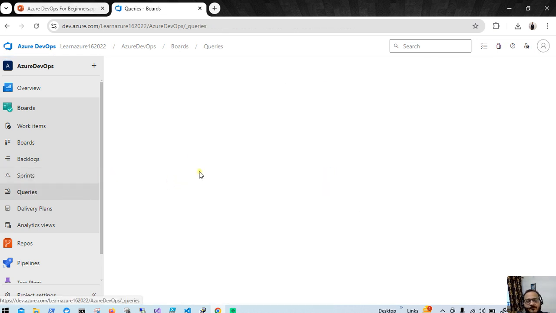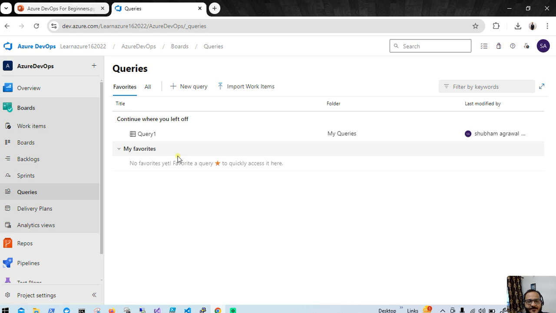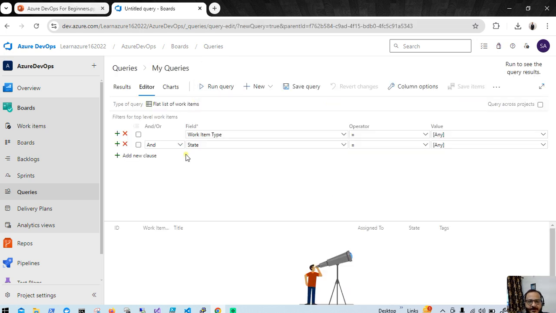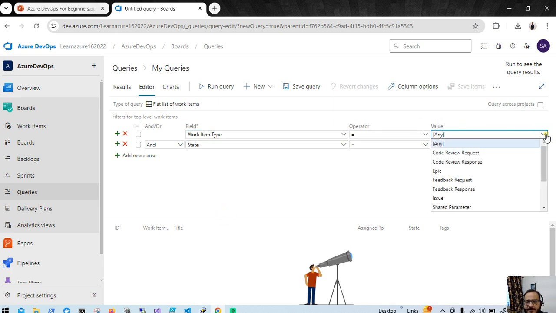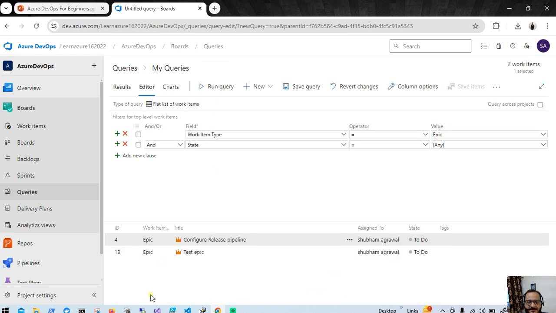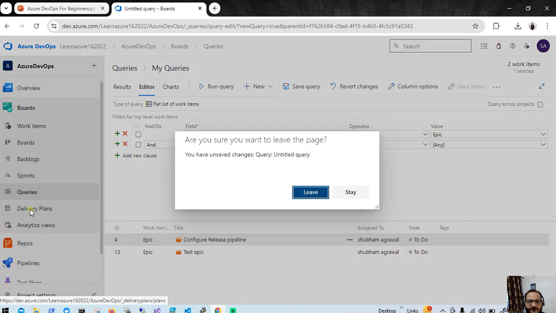Now we have queries. For example, if you want to know what all the user stories we have, I quickly click on create, and for work item type, let me choose epic. So if you have to query how many epics we have, we can simply select the fields and run the query. You can see I have 2 epics, epic id 4 and epic id 3. So this is a helpful query. If you have lots of work items and you have to filter them, then you can use the query options. Now we have delivery plans.